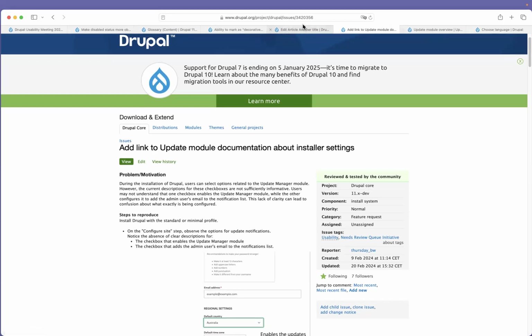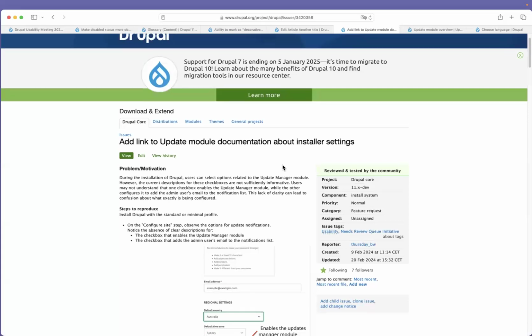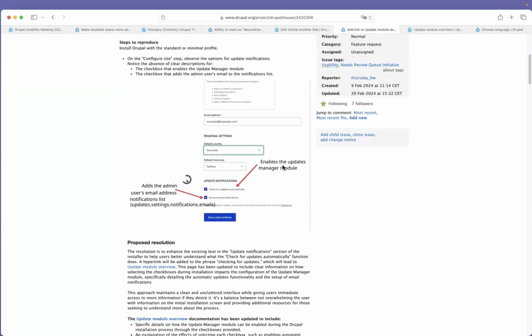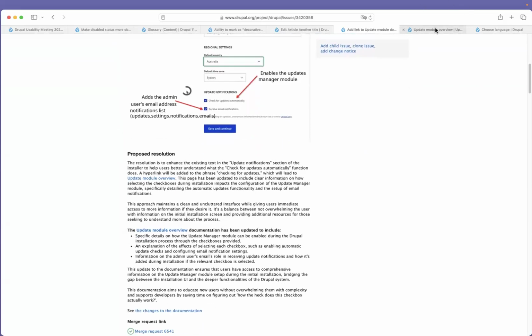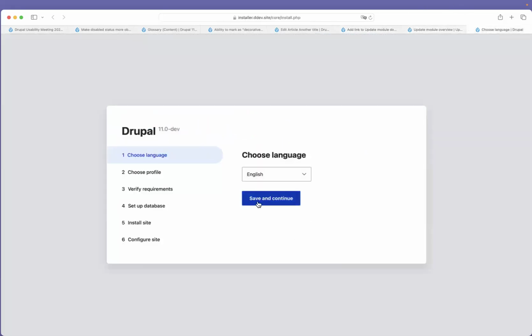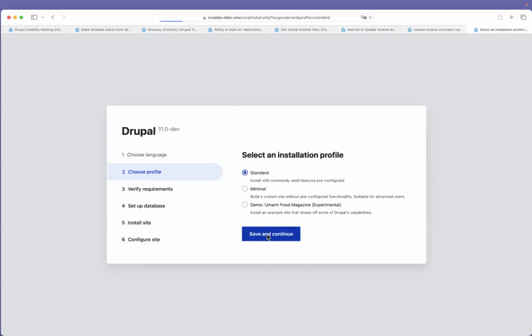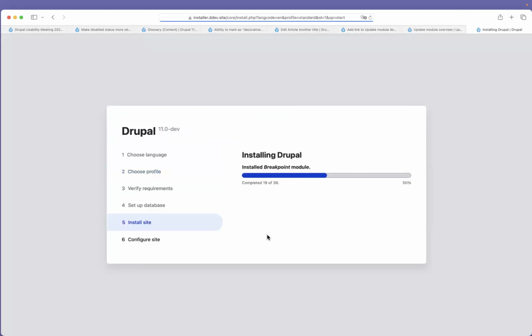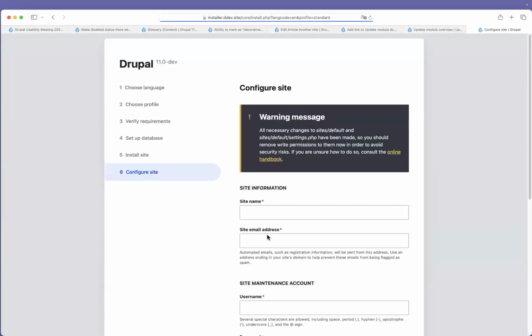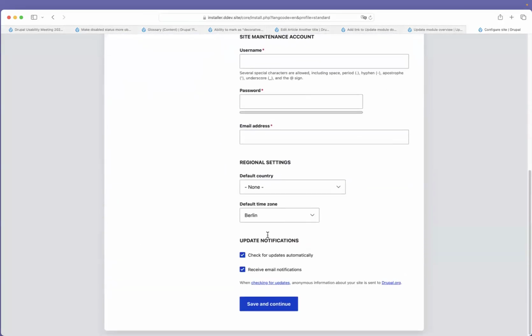The first issue we are looking at is number 3420356, add link to update module documentation about installer settings. I'll just demonstrate quickly in the installer. Let's go through it, standard. It is basically adding a link to a documentation page.